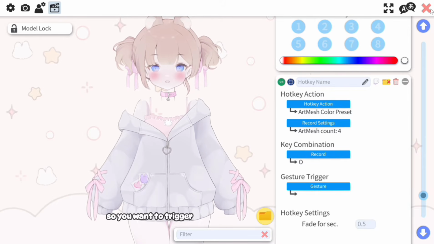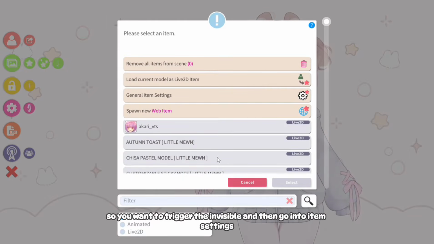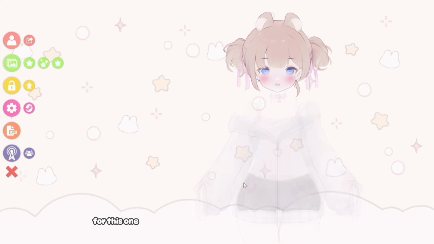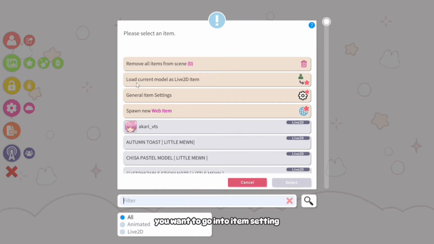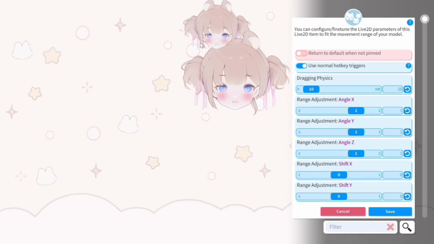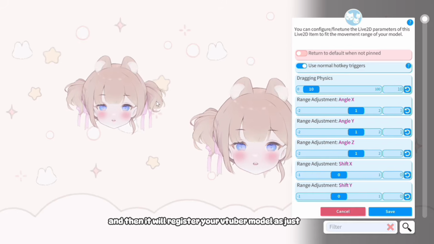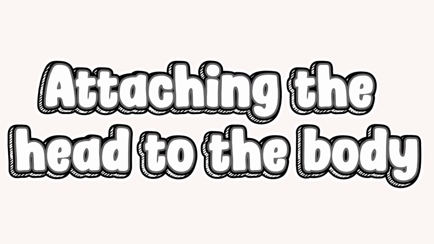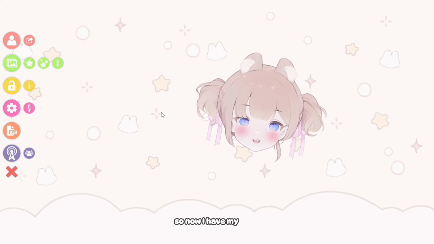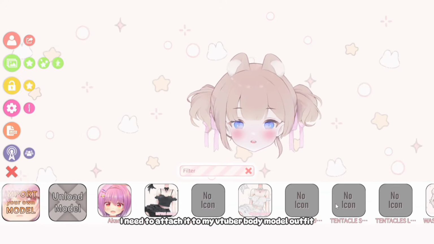So you want to trigger the invisible and then go into item settings. For this part, I'll just use my toggle since I already have one set up. You want to go into item settings, load current model as Live2D item, click select, click OK, and then it will register your Vtuber model as just a head in an item format. So now I have my head, I need to attach it to my Vtuber body model outfit.